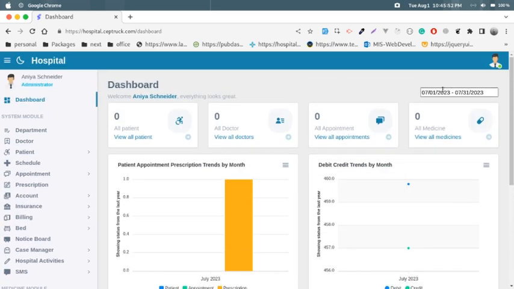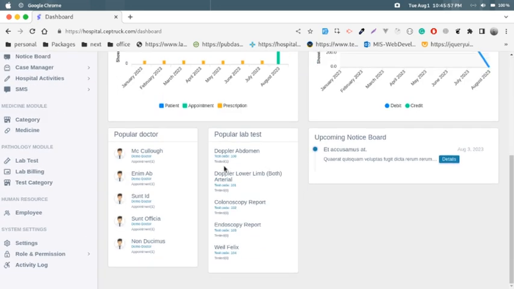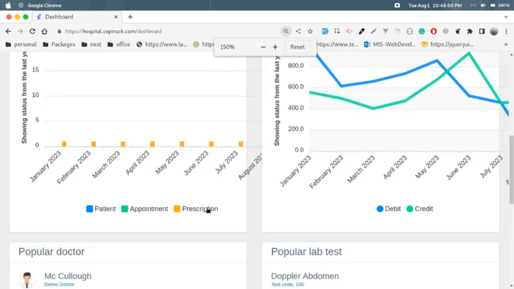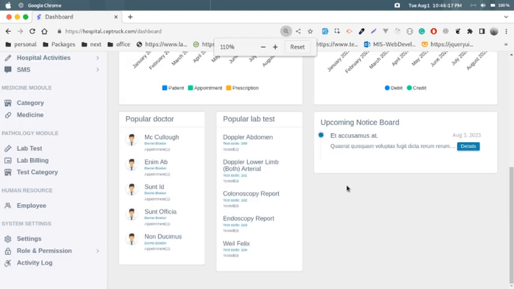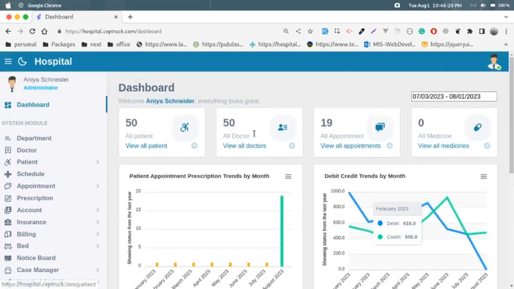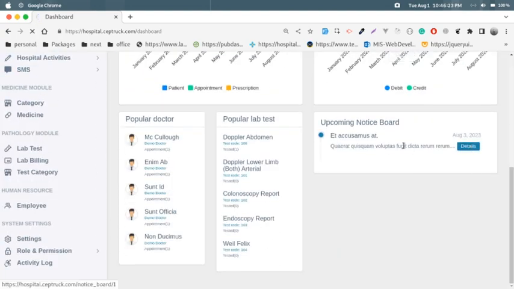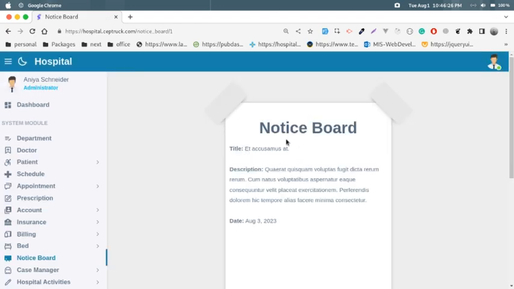no popular doctor. By default we are seeing the popular doctor according to appointment count. Look at that, there is only one doctor, and the appointment count is 1. So according to appointment count, we are counting popular doctors, and according to lab tests, we are counting popular tests, and this is the upcoming notice board. If you click these details, you will see the details of this notice from here, title and description and the happening date, the notice board of this hospital.